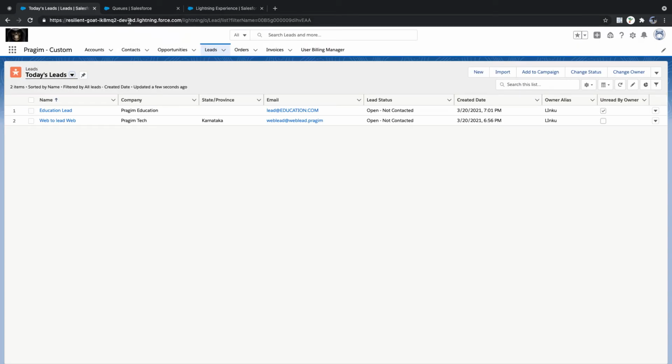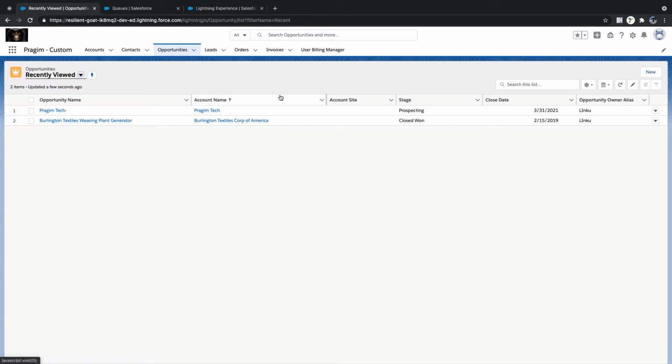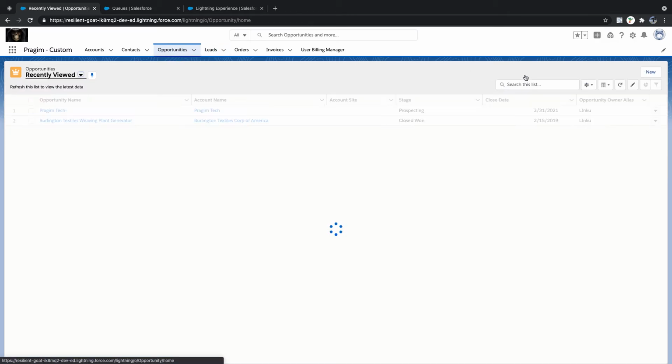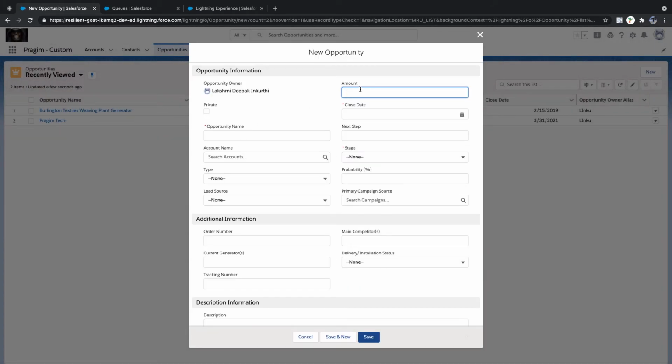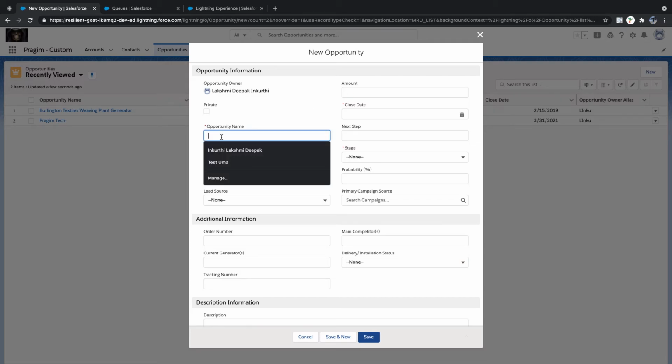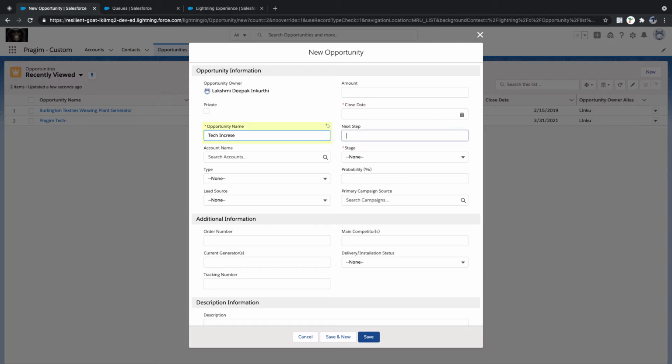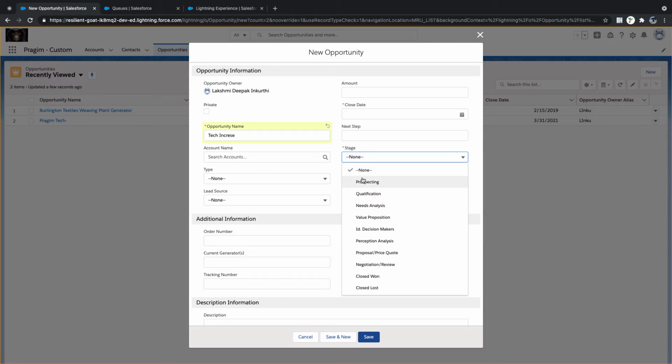Okay. The same way we have it in opportunities. In opportunity, what happened? Let me create a new opportunity, not with the existing one. New opportunity, and I don't want to enter the amount. Opportunity name, I'll say Take up. The stage, I'll say prospect.